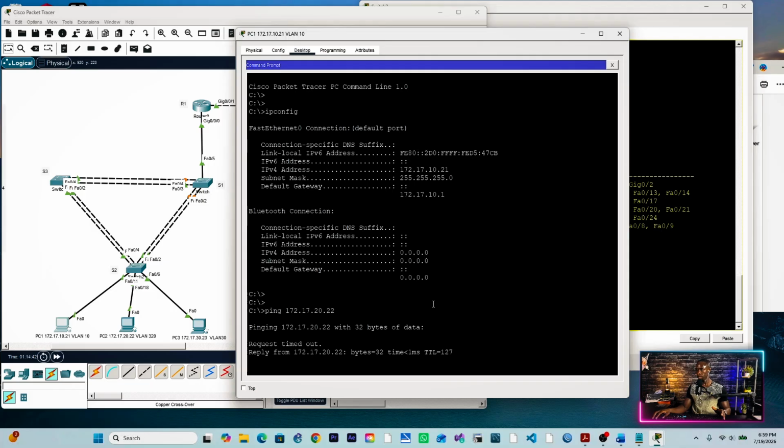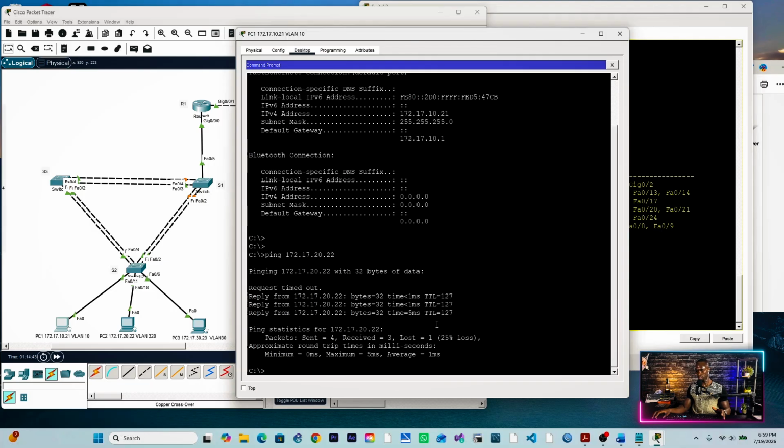All right. Bingo, the ping is successful. It took some time, but the packets have to find their way through the network back and forth. That's another subject matter for another day. Right now, all you want to see is these successful pings. How cool is this stuff? So we are able to reach an end device on VLAN 20.